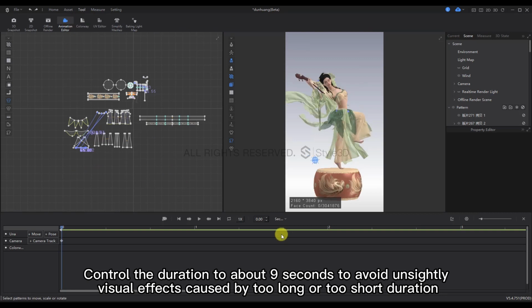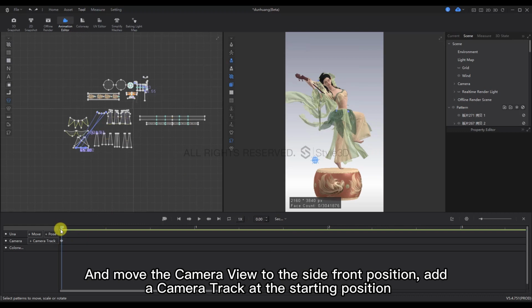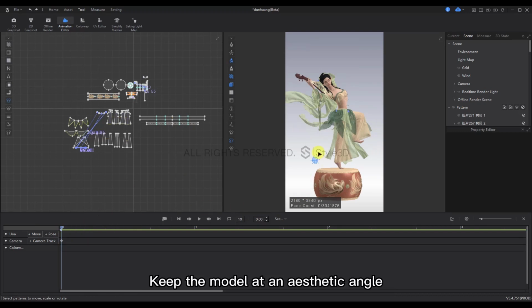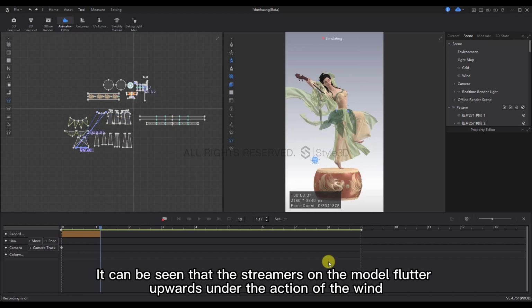Control the duration to about 9 seconds to avoid unsightly visual effects caused by too long or too short duration. And move the camera view to the side front position, add a camera track at the starting position. Keep the model at an aesthetic angle. Click to record. It can be seen that the streamers on the model flutter upwards under the action of the wind.